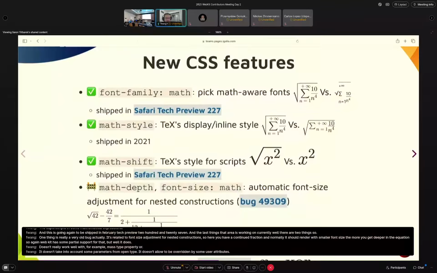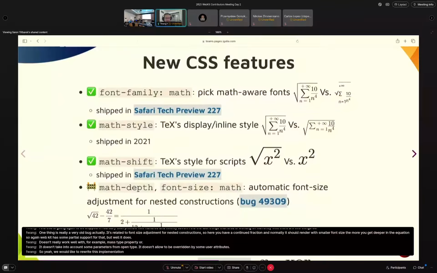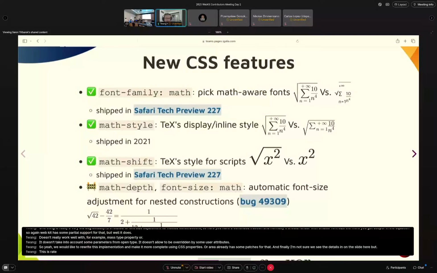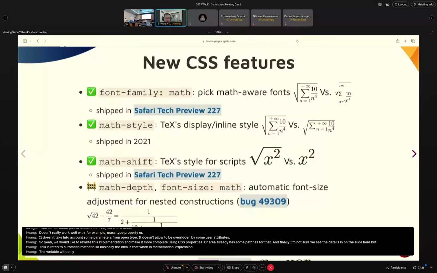So yeah, we would like to rewrite this implementation and make it more complete using CSS properties. Airy already has some patches for that. And finally, I'm not sure we see the details on the slide here, but this is related to automatic math italic. So basically, the idea is that when in a mathematical expression the variable has only a single letter, it should be rendered with some specific italic character coming from some dedicated Unicode code block.